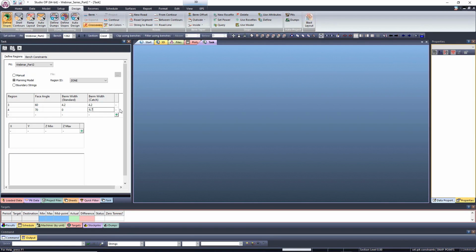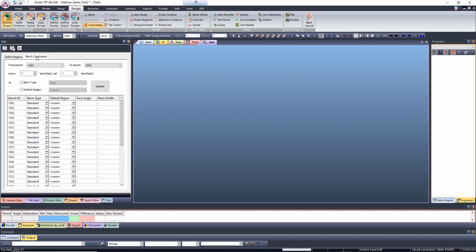So in this case, I've done defining my slope regions, and now I want to specify that for every second bench I want a catch berm. So if I come here and select catch and then I update, you can see that every second bench I have my catch berm. So I can save this and close.